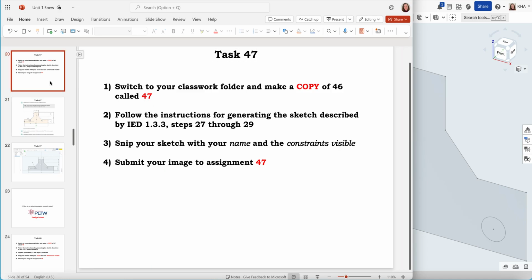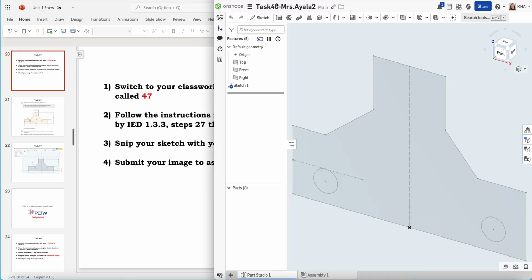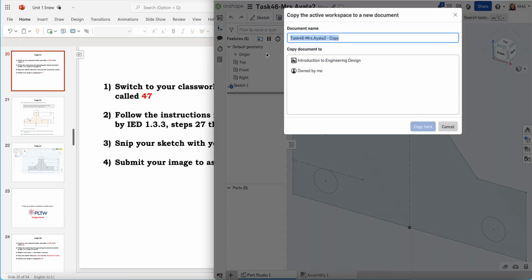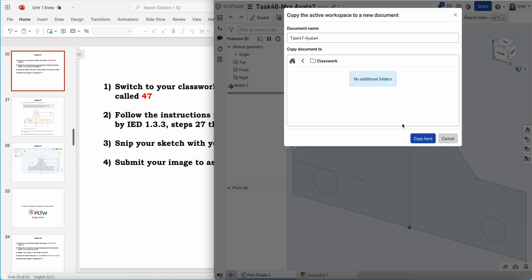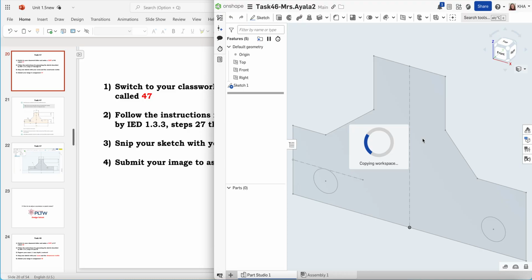We are going to start much like we did in our last task. We're going to open the prior work and save it as our new name, task 47. So I already opened my task 46. I'm going to copy the workspace. I'm going to rename to task 47. I think this is my fourth one, perhaps. And I'm going to copy it right over here.